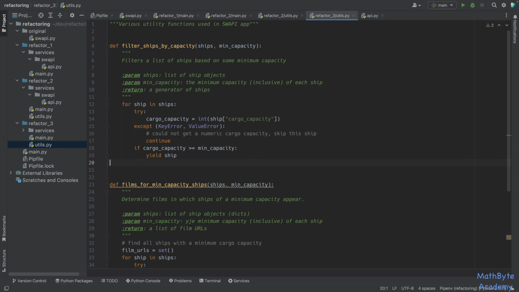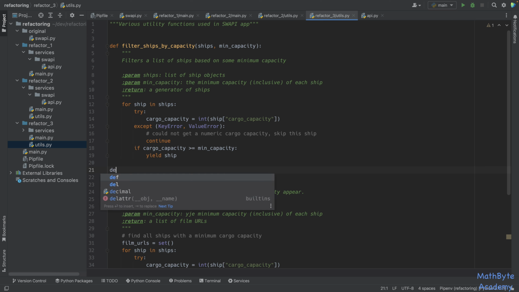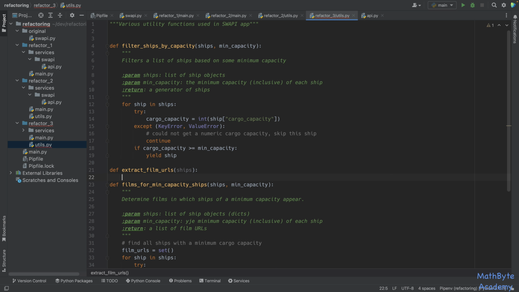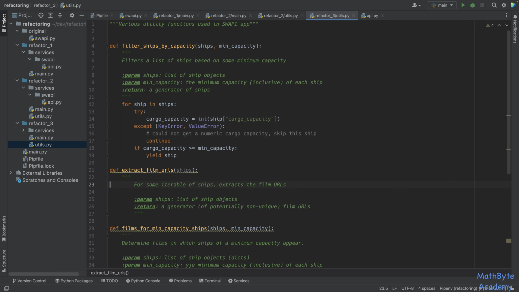Okay. Got one too many lines over here. That's why we get the squiggles. All right. So this filters the ship by capacity. The next thing I want to do is say extract the film URLs. And for that, I'm going to pass in ships. So again, we need to put in a doc string. I'm going to copy paste that. Need 2 spaces.